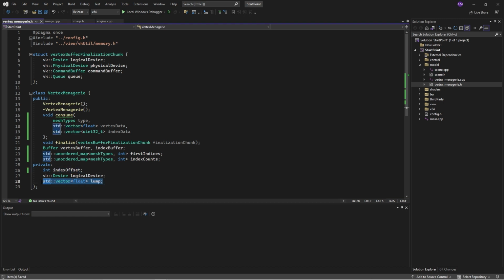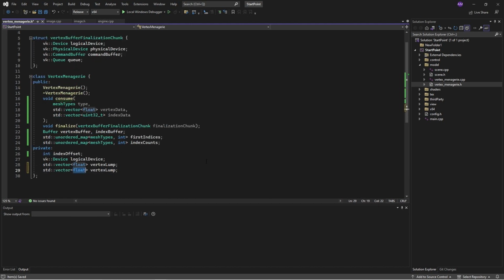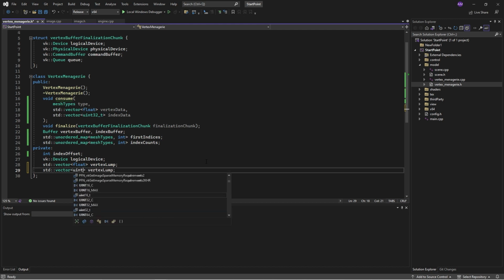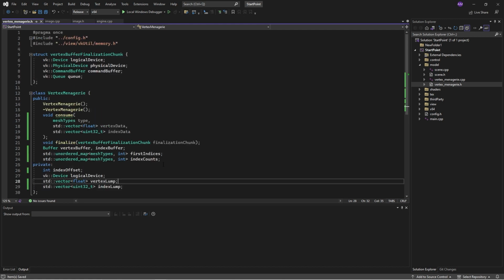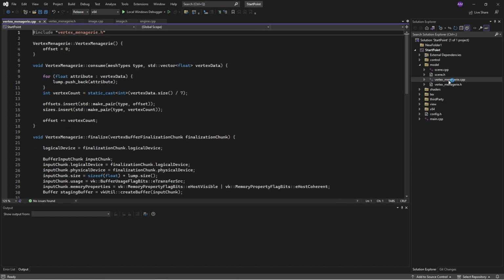But the rest of this, okay, so yeah, we'll have lump, and this will be a vertex lump. We still need to save all of the vertex data as we're getting it. And we'll do the same thing with the indices. So this will be an index lump. Okay, cool. Let's head over to the source file.